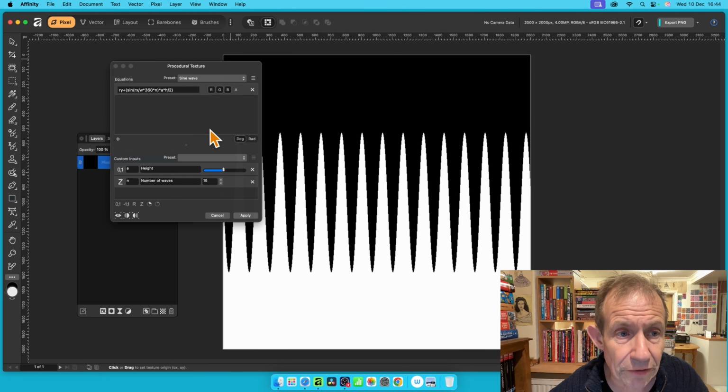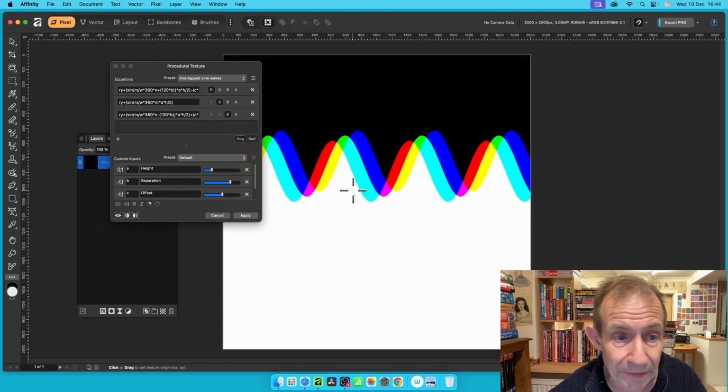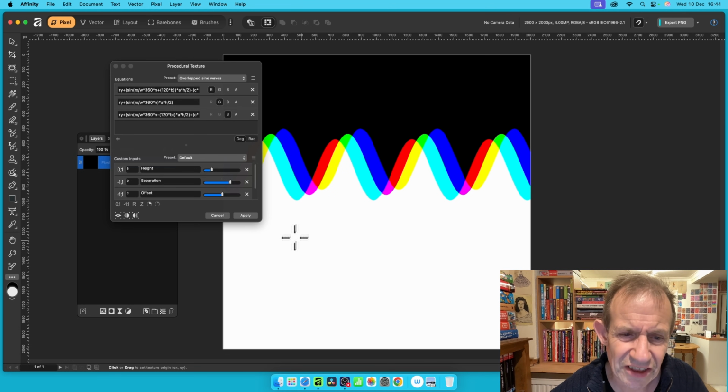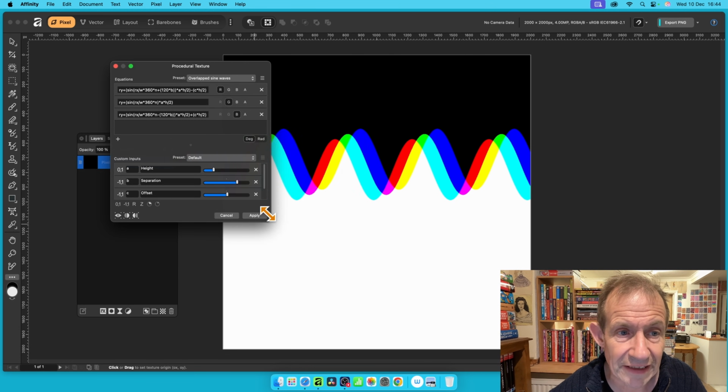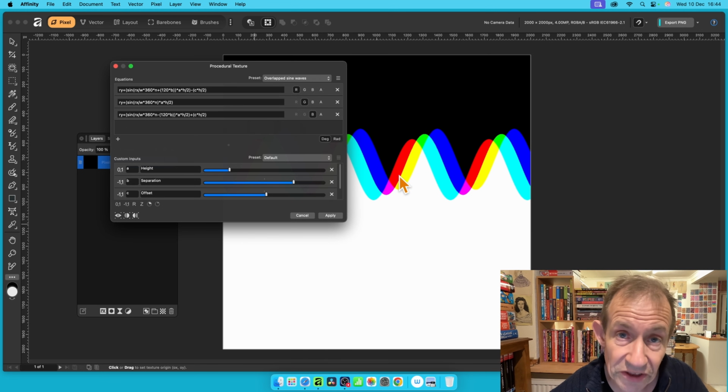Okay, next thing you can do is this one, overlap sine waves, and you get this a lovely color effect, which again, you can move up and down, and you've got a slightly more complicated equation. Let's just drag this out. You can see the equation is split over 3 channels. Obviously, this RGB document, you get R, G, and B, and you can see the effect.